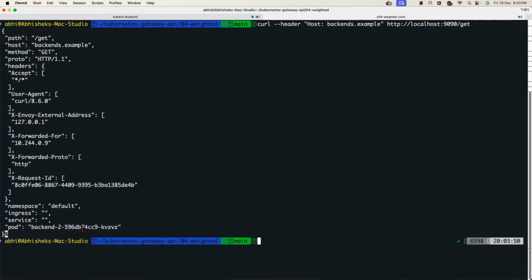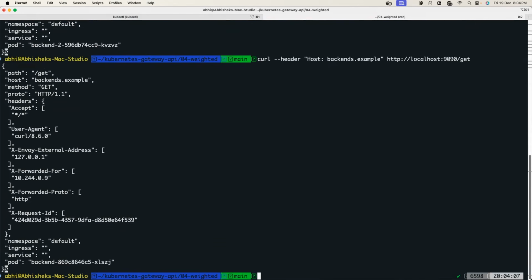Okay, let's count it. Once the request went to backend 2 out of 10 times. Let's take the average of 10 times. Our goal is that 2 requests should go to backend 2, 8 requests should go to backend 1. Okay, already 1 request went. Second time, only once a request went to backend 2. Third time, again backend 1. Fourth time, again backend 1. Fifth time, again backend 1. Sixth time, backend 1. Seventh, eighth, ninth, and finally 10th time.